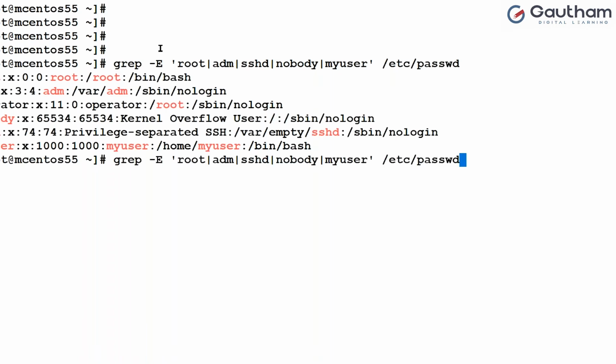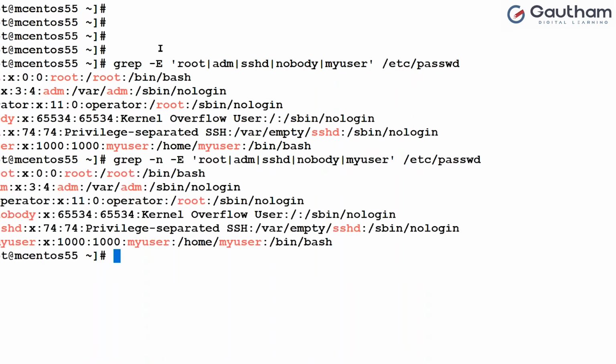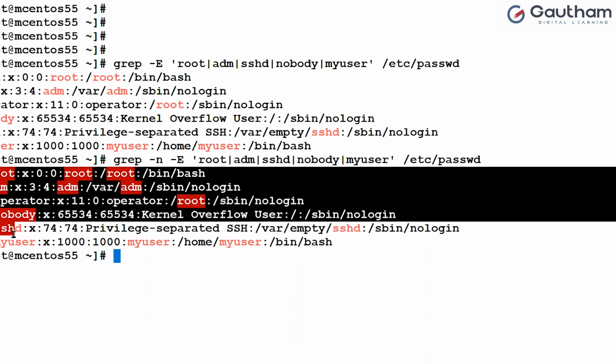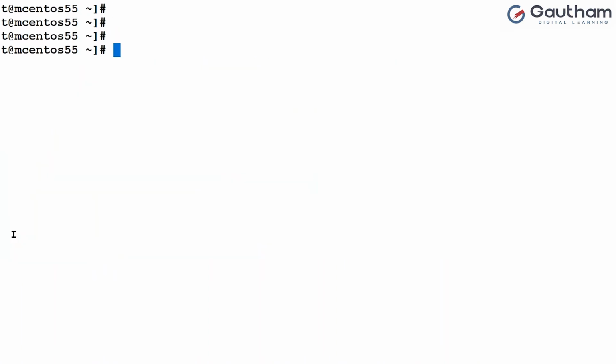Also, if you wanted to go with line numbers, you can also add hyphen n. N will print the line numbers. So this is the way, guys, you can use grep command to search a particular word in the file. Now let's learn a little more about grep command.